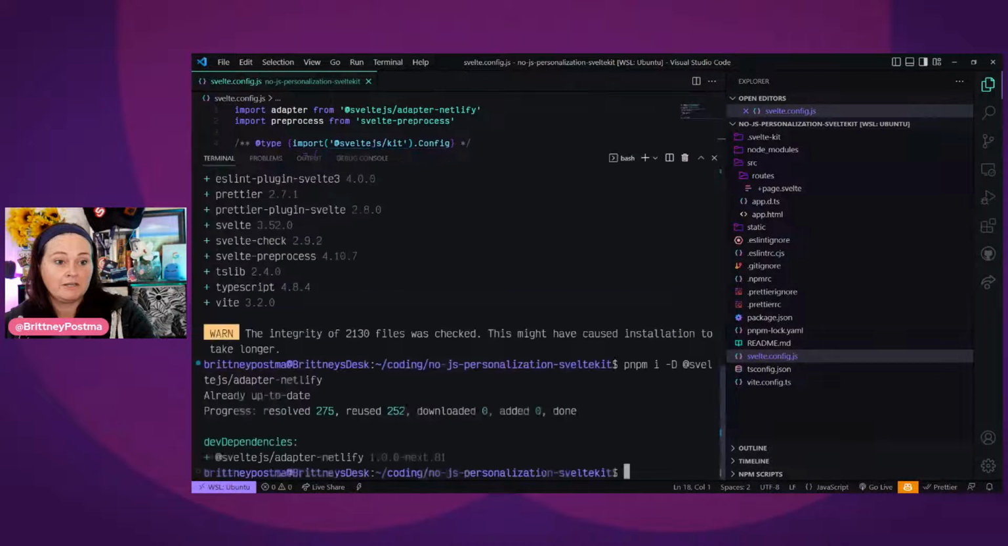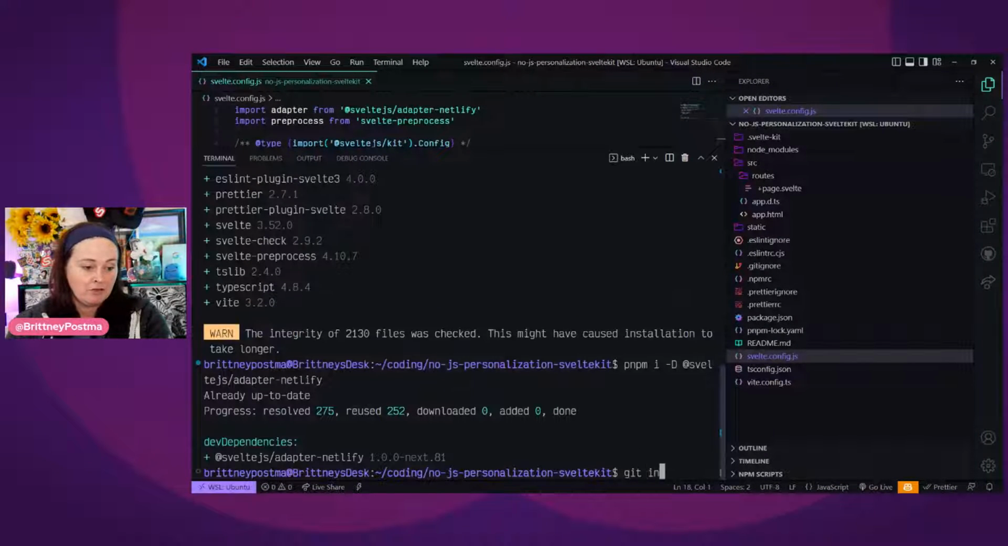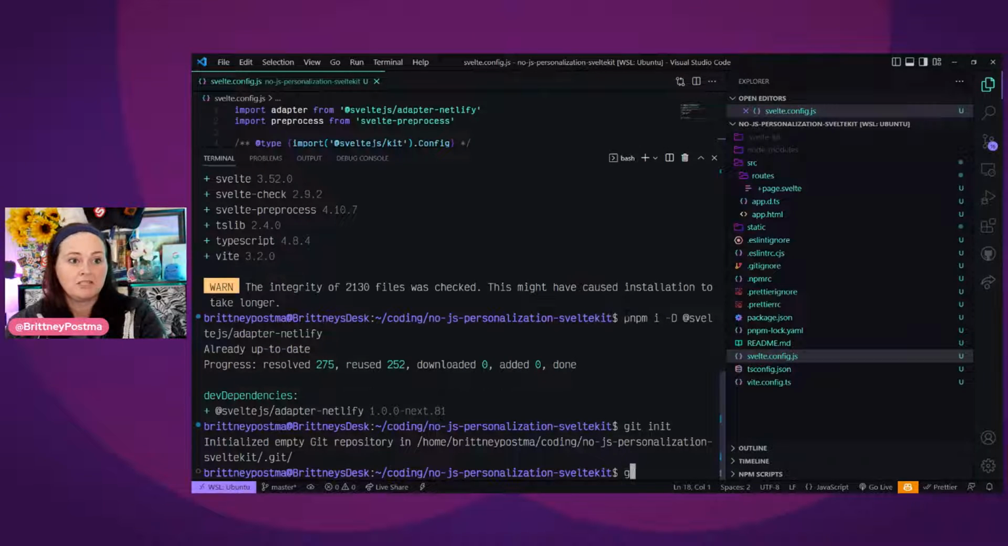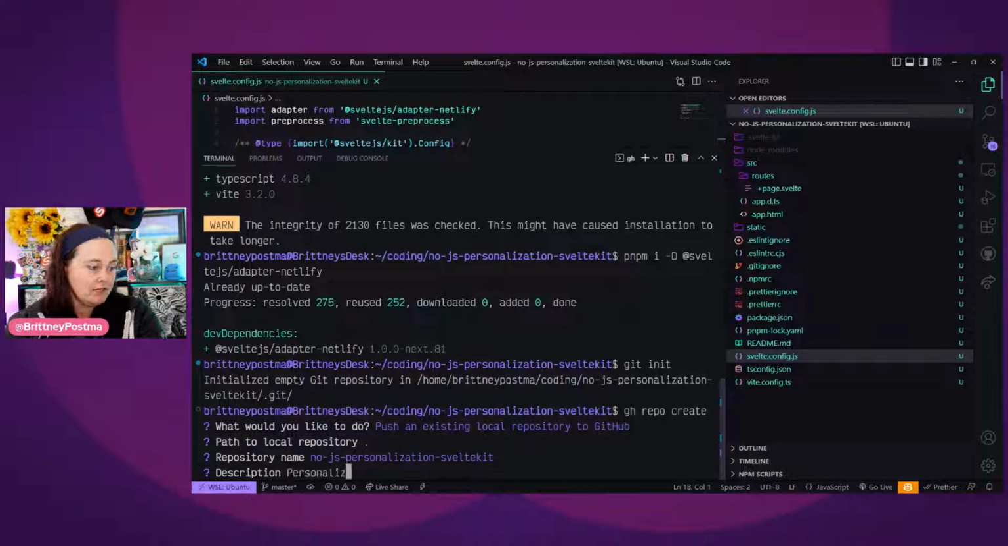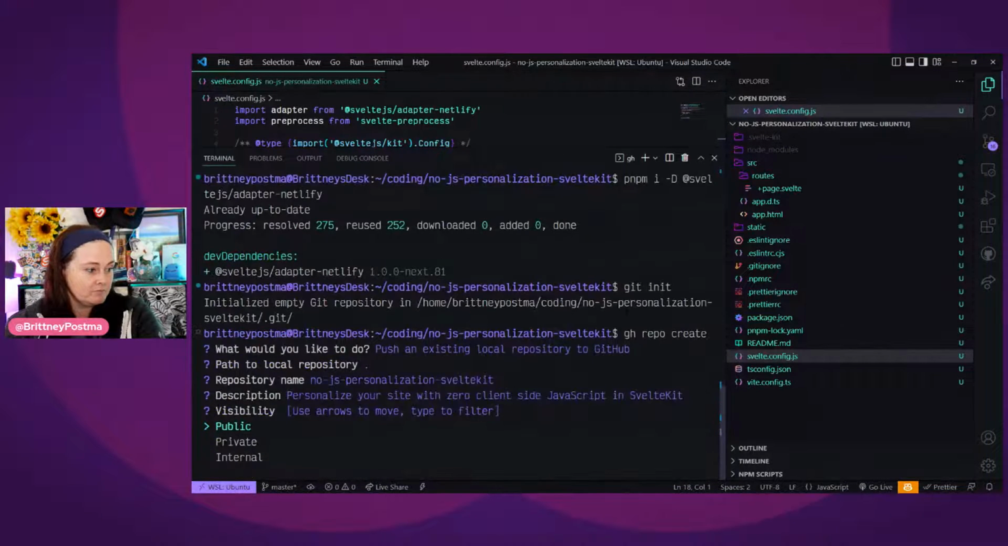So I'm going to go ahead and set up my Git repo with git init, and then I'm going to do a gh repo create. And we're going to push an existing local repository, the path, that is a fine name. Personalize your site with zero client-side JavaScript in SvelteKit. Public.